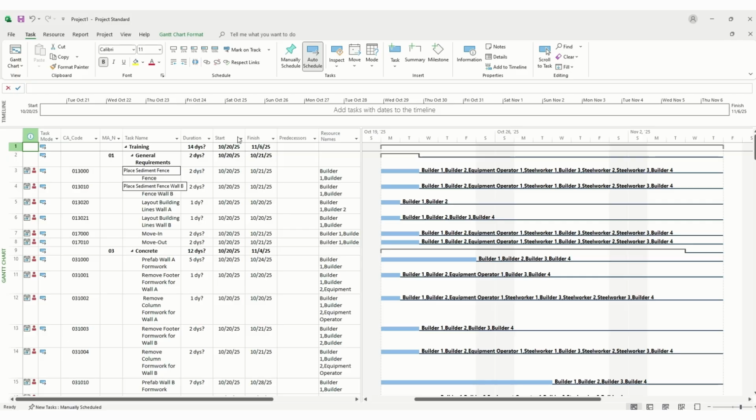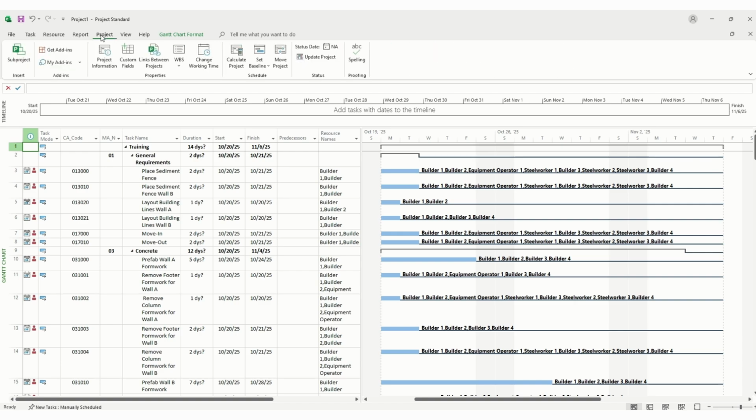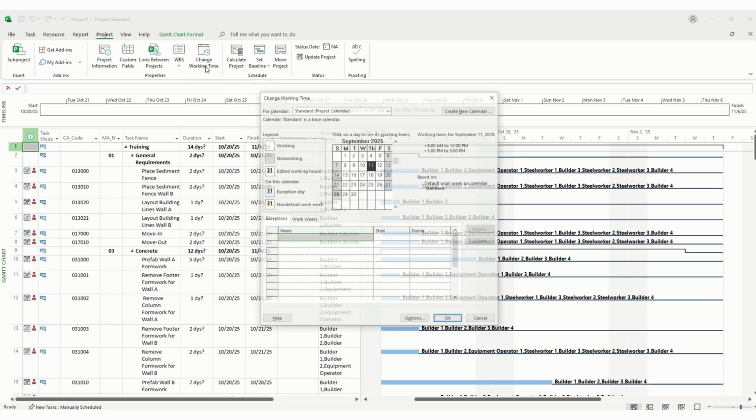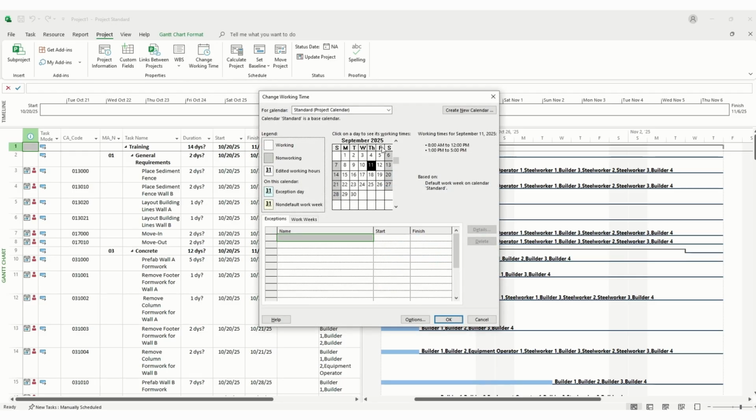So now we need to go ahead and start putting information into Microsoft Projects so we can go ahead and start our resource and scheduling. But the first thing you want to do is go to Project. You want to do change working time. And you want to go through and put all the holidays. So how do you do that?